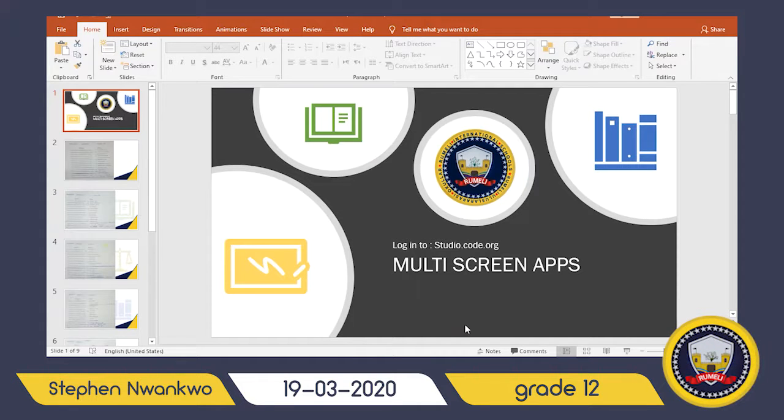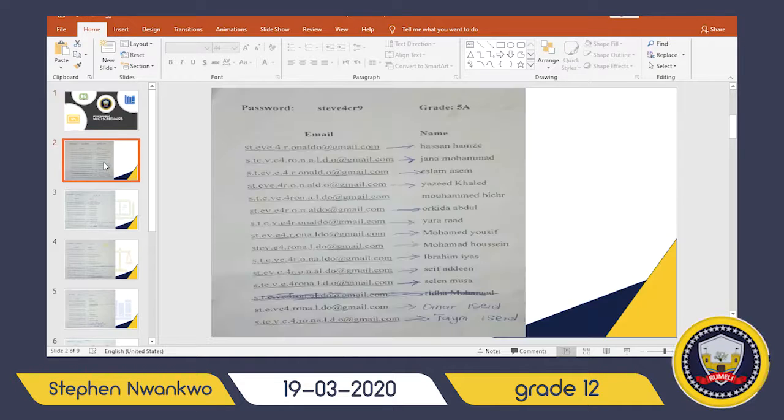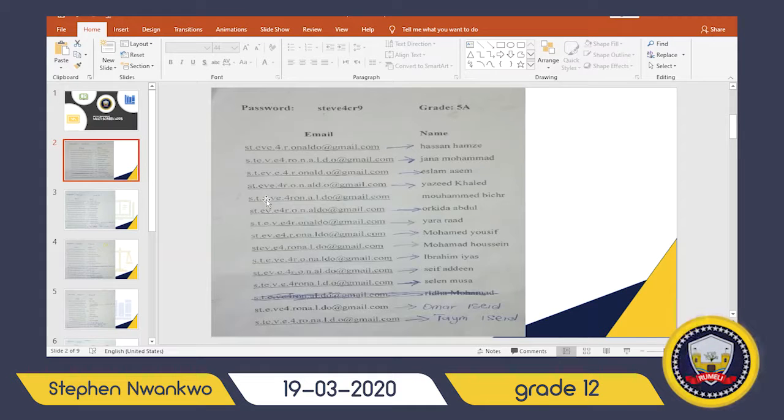Today we are going to look at puzzle 12, which is how to create a multi-screen chaser game. So we're still on the topic of multi-screen apps. I want you to log into studio.code.org with your username and your password, that is your email address and your password. For those of you that I gave an email address and password, you can go through this template.